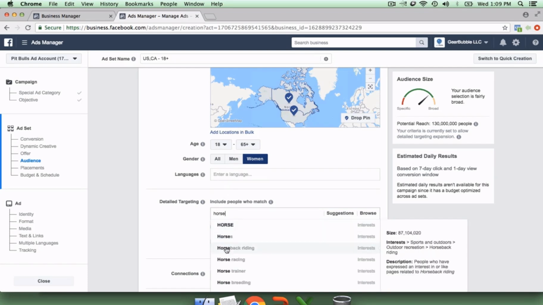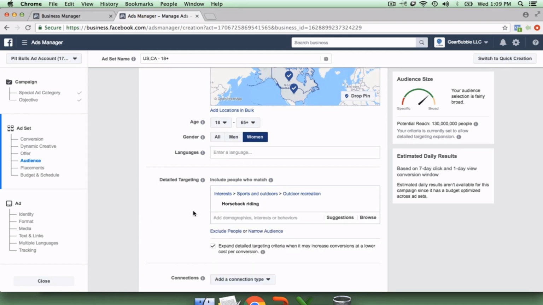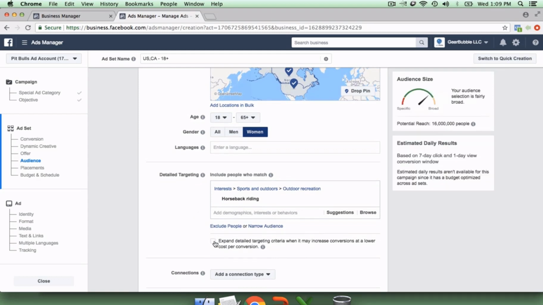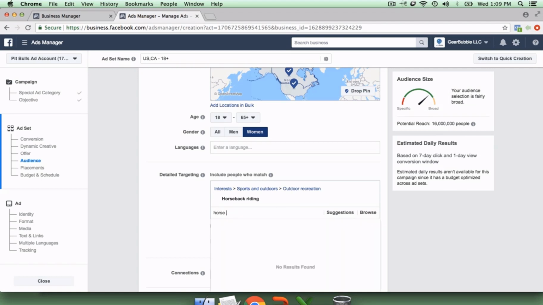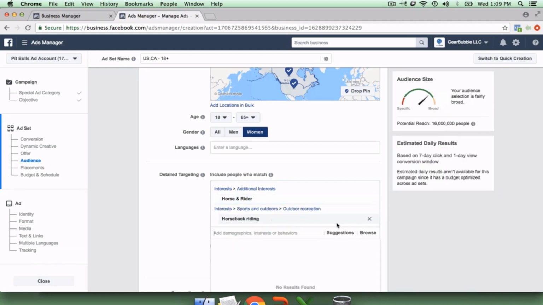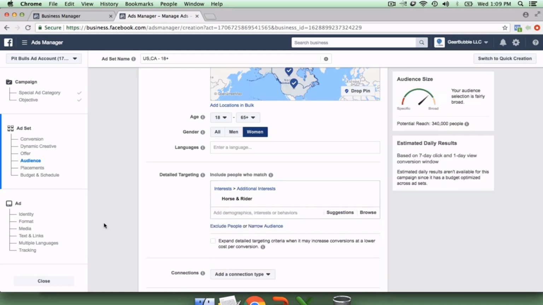You can do horseback riding. I could do a bunch of other ones. I could Google all the different magazines. If there's women, horseback riding is an interest. I'm going to uncheck this little box here. I don't like to have this box checked. Now, horse and rider is an actual magazine, which would be much more targeted than horseback riding or racing.